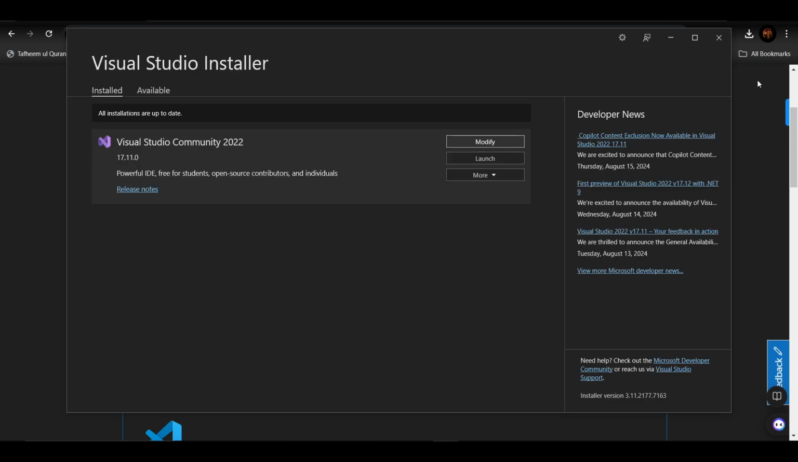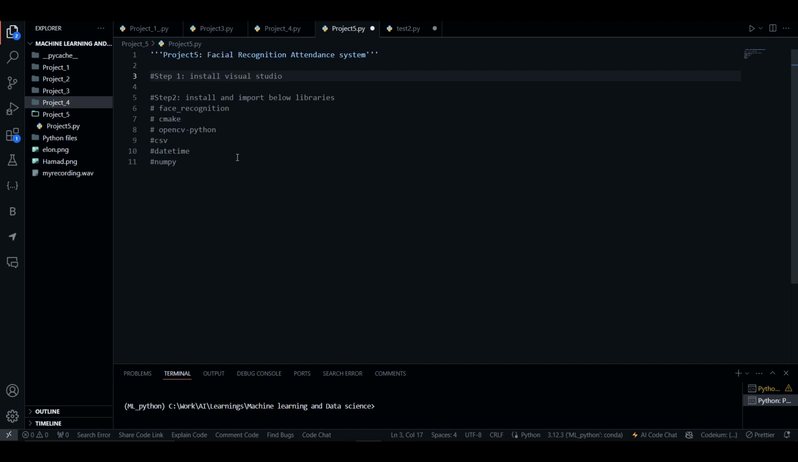Then you are going to install and import below libraries, that is face recognition, CMake, OpenCV Python, CSV, datetime, and numpy. Now let's move on to step 2, that is import library. First of all is import face_recognition. This library gives us face detection and recognition capability.